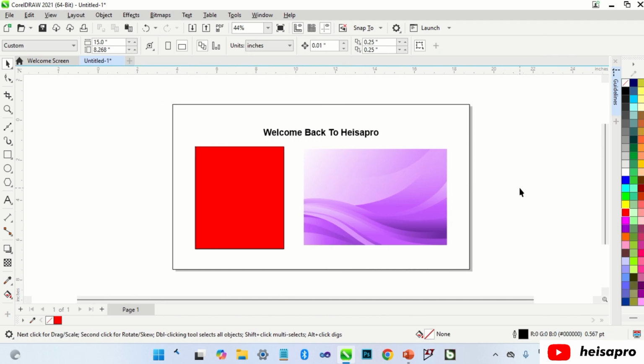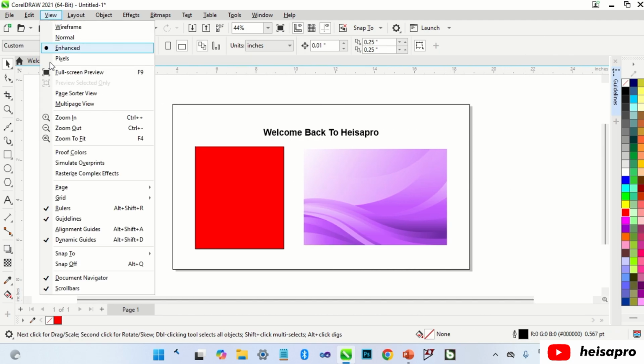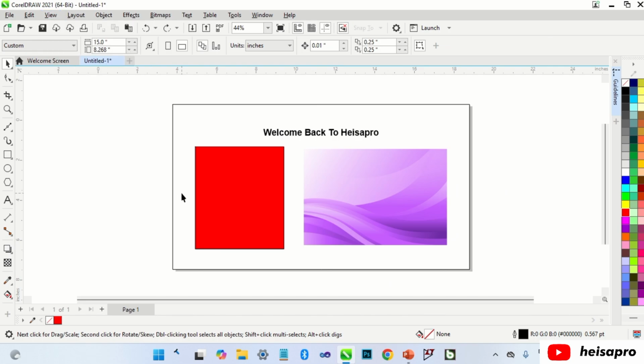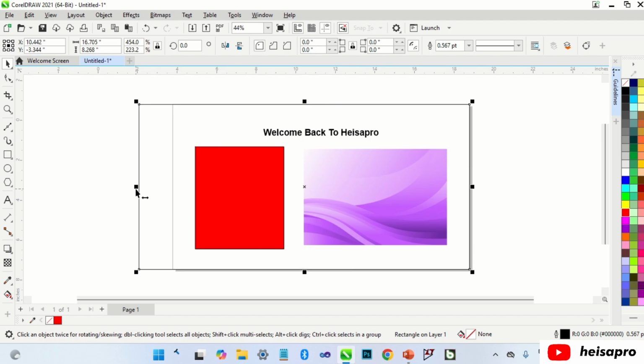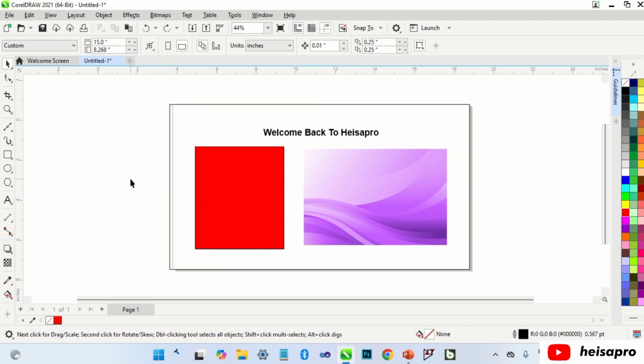To turn off the snap view mode, simply go to View, then down here we have Snap Off. And now the snapping effect is turned off. You can press Alt Q on your keyboard to turn on or turn off the snapping effect.